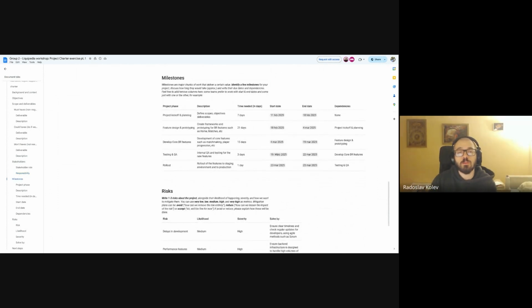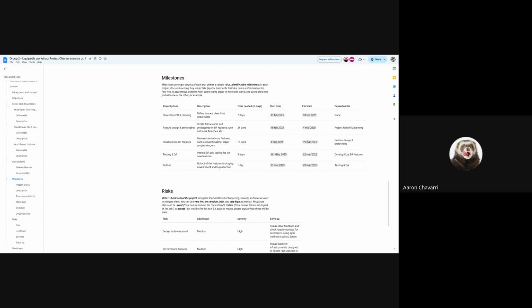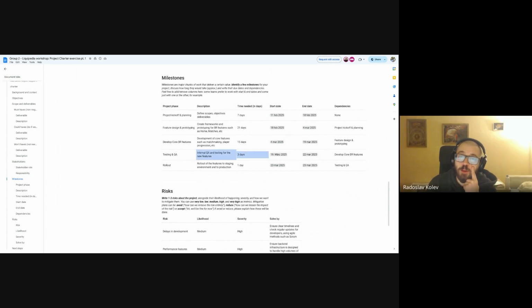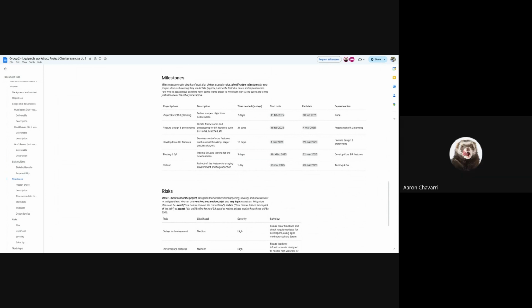Yeah, the milestones, we have these project phases. Very good. The kickoff planning, and then verify the scopes and objectives, and that will take 7 days. And dependency is long because it's the beginning of the project. So in QA, very optimistic, buddy, but I applaud you. 3 days for testing in QA. Sometimes that's all it takes, I'm not gonna lie, but good. Okay. Yeah, the feature and the design and prototyping.